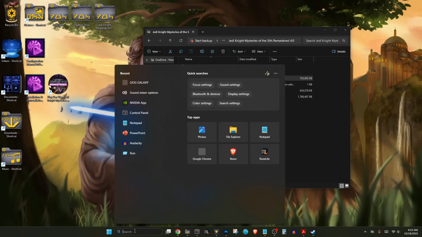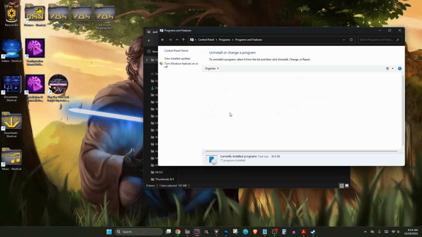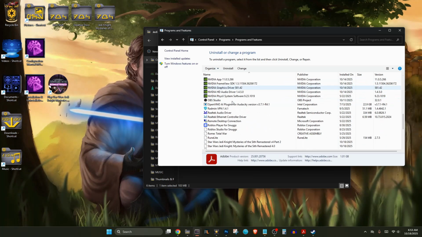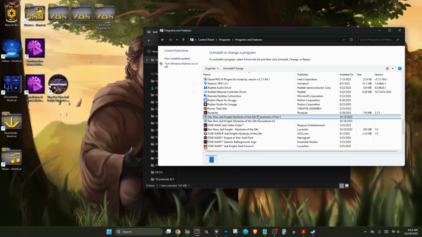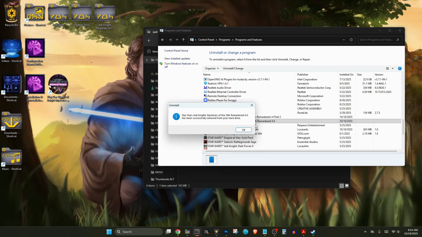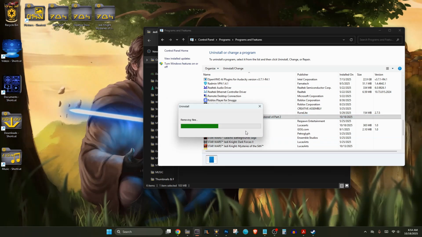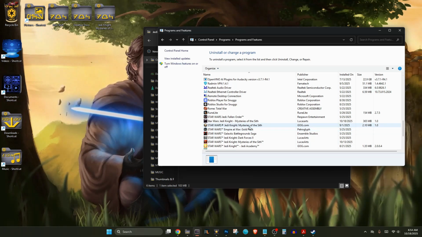another method for uninstalling is to uninstall from the control panel. So click control panel, uninstall, and then find Star Wars Jedi Knight Mysteries of the Sith. And you'll have 2 uninstallers that you have to run. So uninstall part 1 and uninstall part 2. There we go. Completely uninstalled. And now we can install it on the CD version.